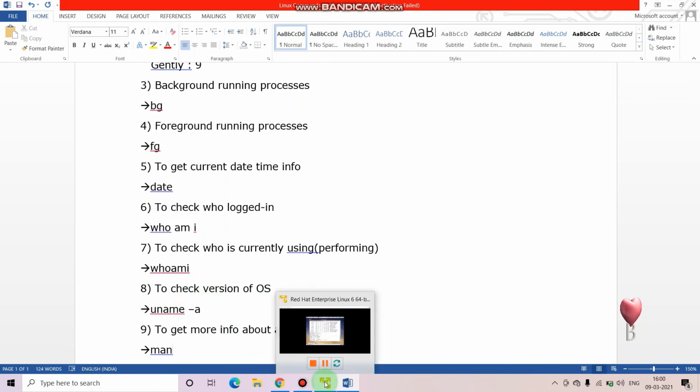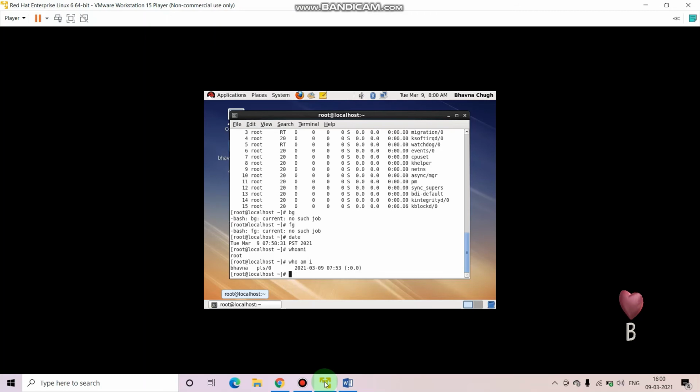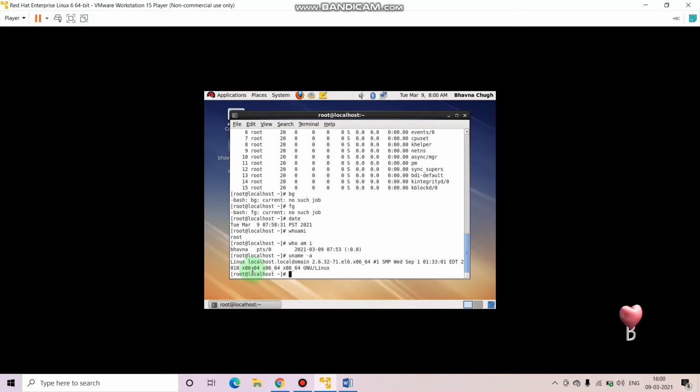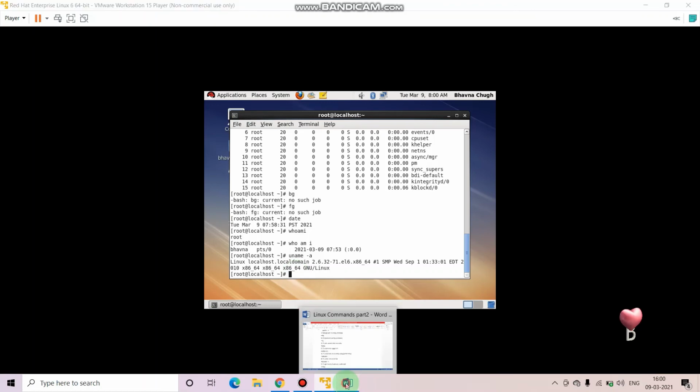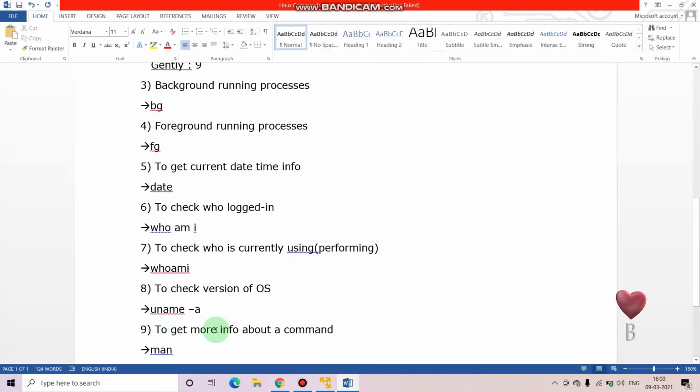Okay, so the next command is to check the version of the OS. To check the version of the OS, you have to simply put the command uname -a. See, it is showing you the complete version and information of your current OS.